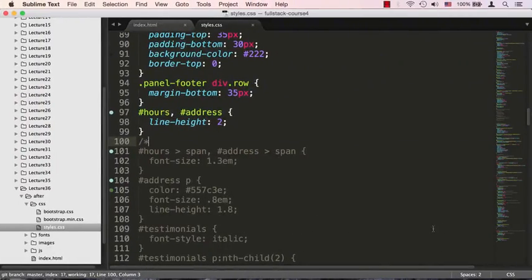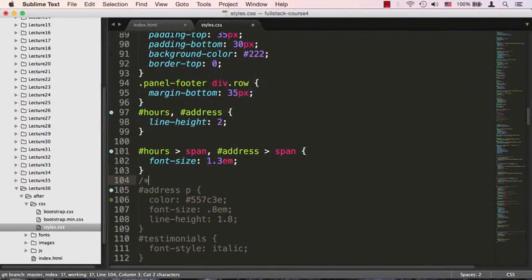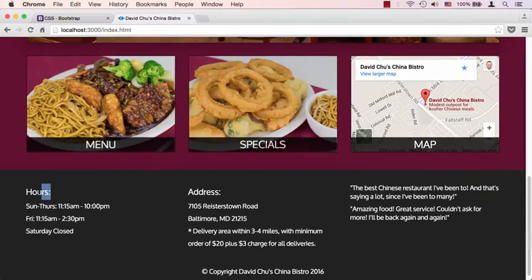So let's go back to our code editor and let's move our comment all the way here. And let's see, so now what we're doing is we're increasing the font size of anything that is within span. So our span and address span is going to get the font size increased by about 30%, 1.3 em. So if we save that and go back to the browser, you can see now that the hours and the address headings stand out a little bit better, and you can see that that's actually a heading and the information is right below that.